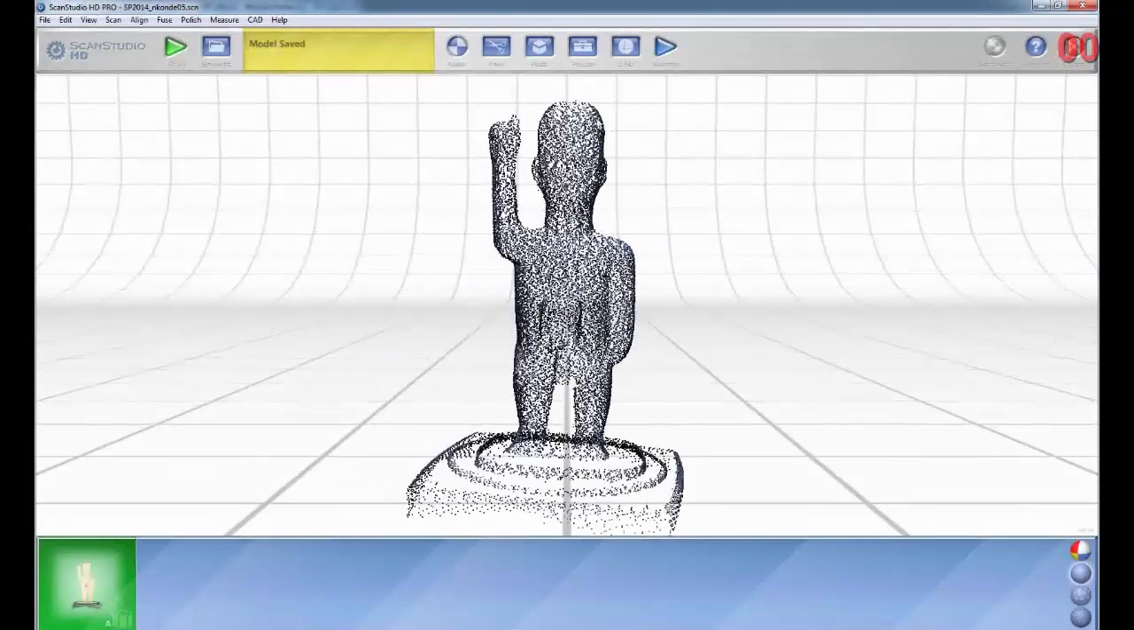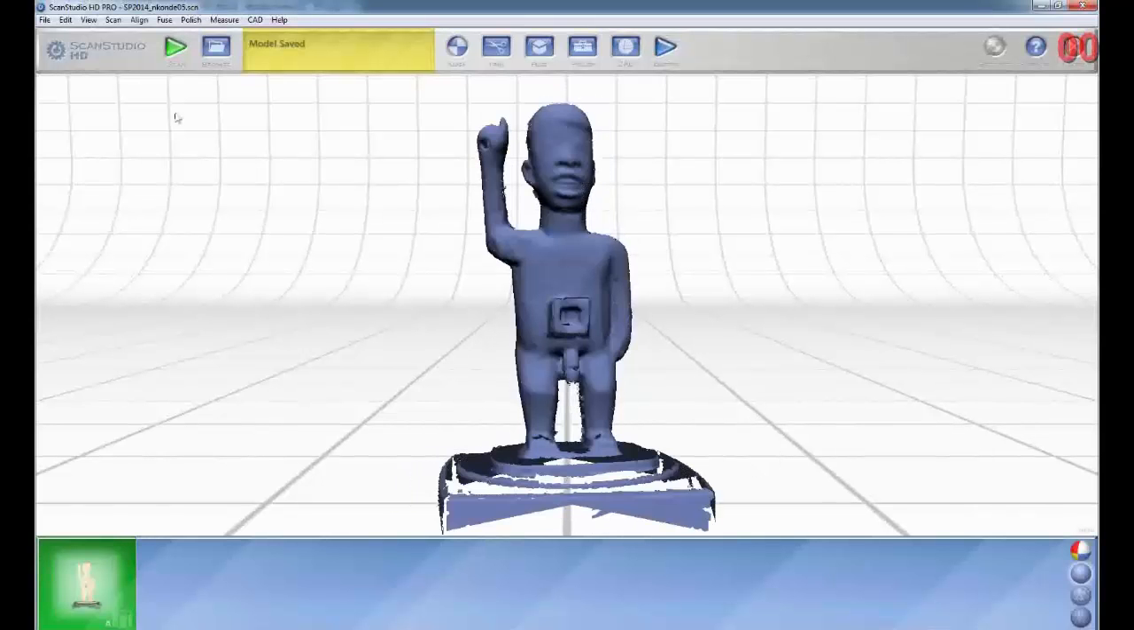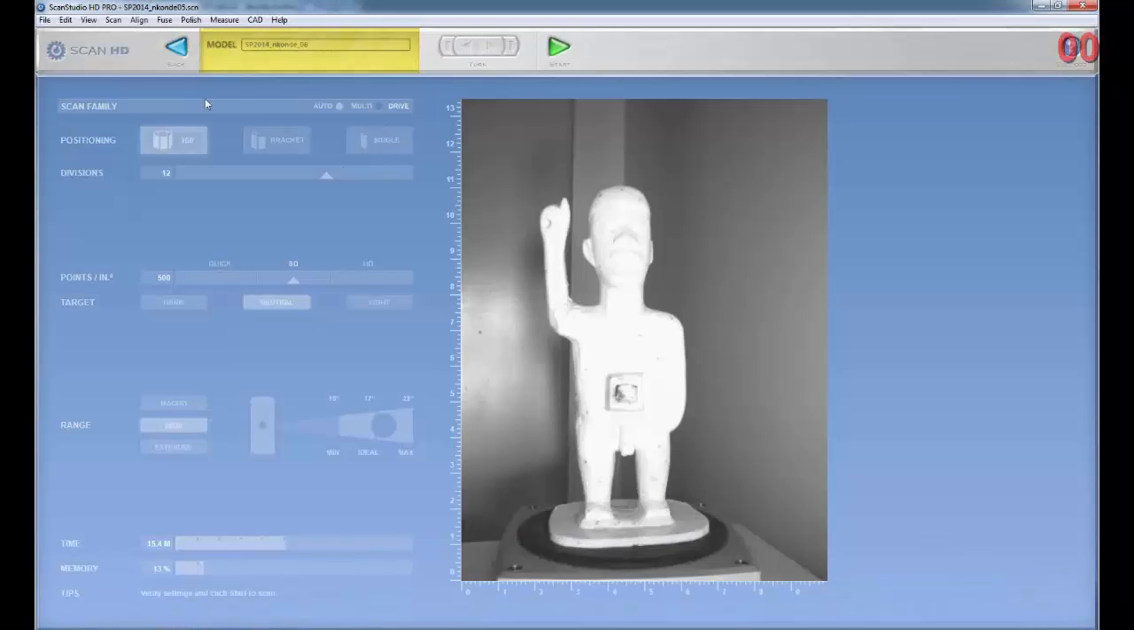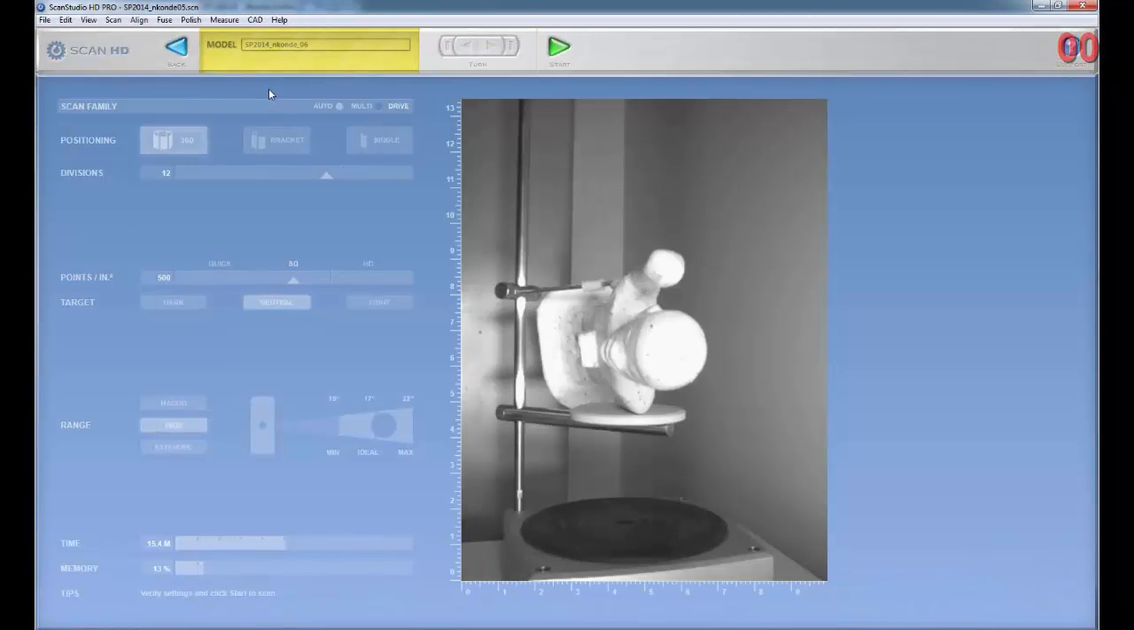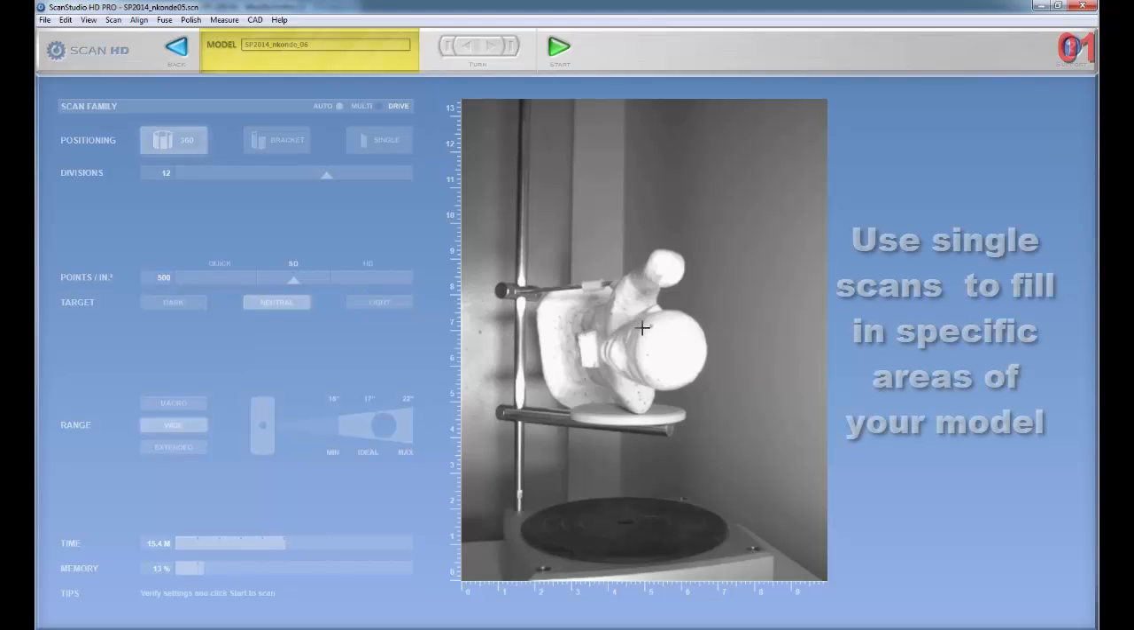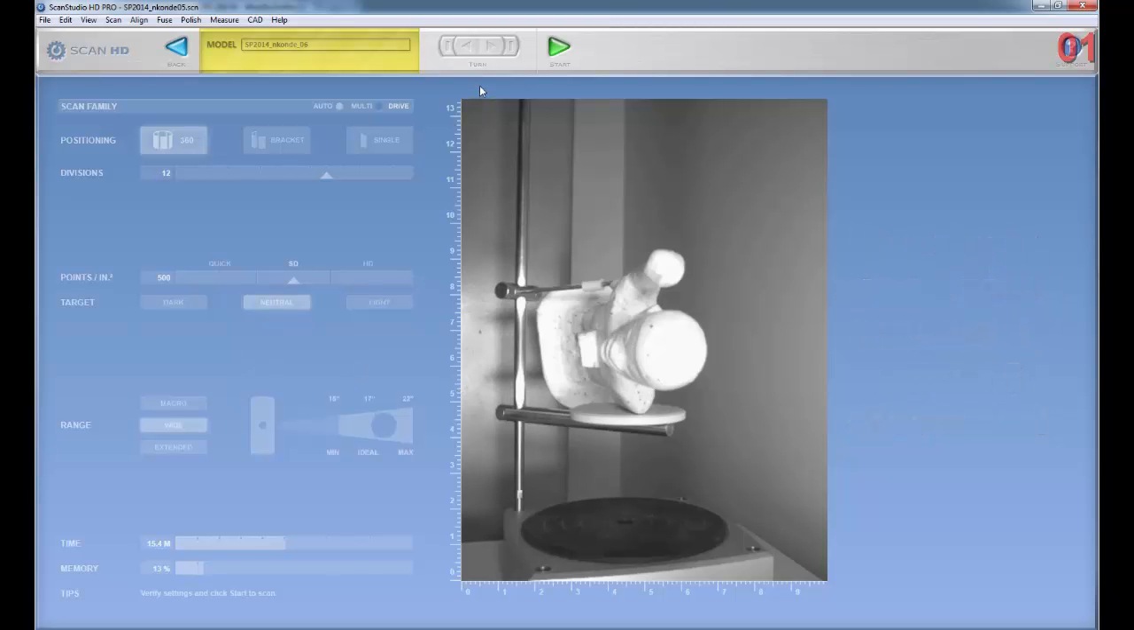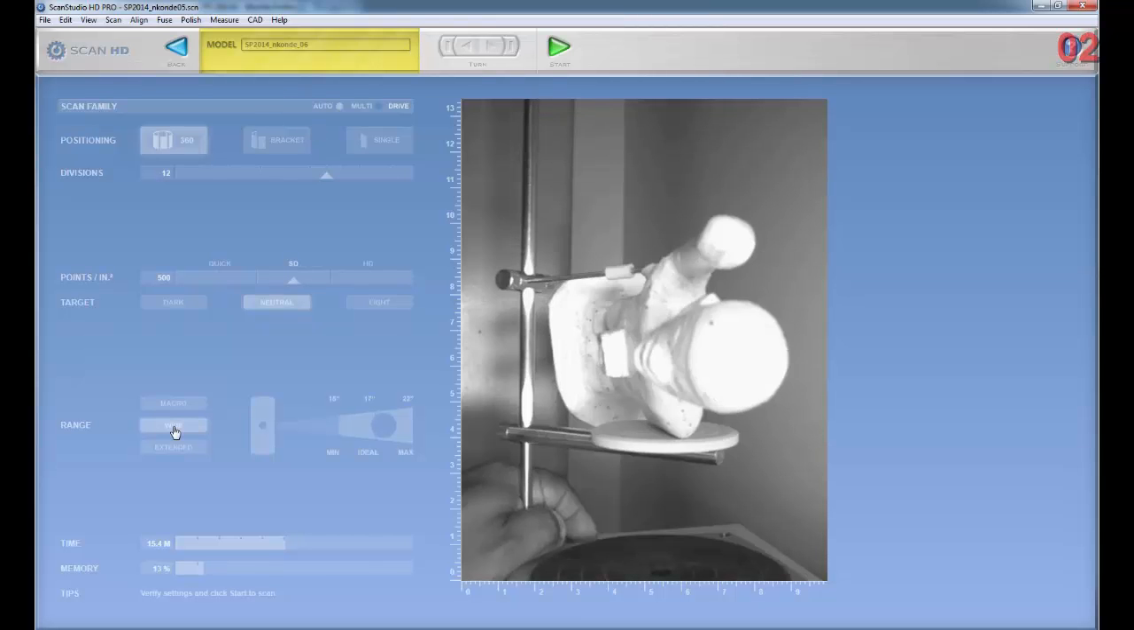In order to do that, we want to go back to scan mode. And you'll notice that this actually incrementally added a number here. I have several approaches I could take. I could do a 360 like this, or I think it might make more sense to just do a series of single scans to capture those areas that I want. So I'm going to rotate this, and that seems to be focused a little bit better.